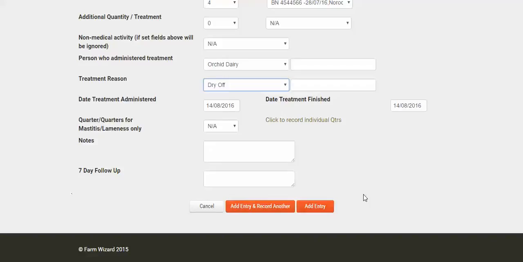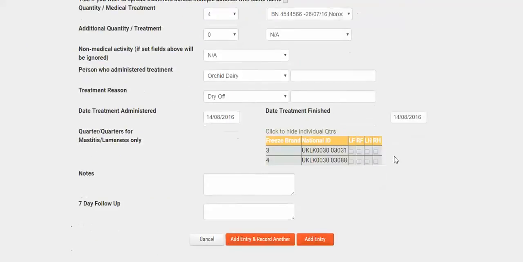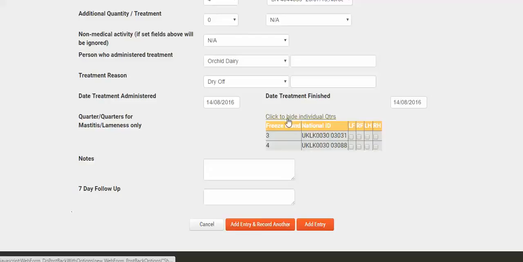the dry state. If you wanted to use medicine 3 and medicine 4, you would press the add entry and record another. That would keep the same animals selected that you'd picked on the previous screen, but it would give you a new blank card. I'll just mention that if you want to record individual quarters, click the link, and again it will show you the list of those brand numbers that you've selected, and you can then tick which quarters specifically that you've treated.